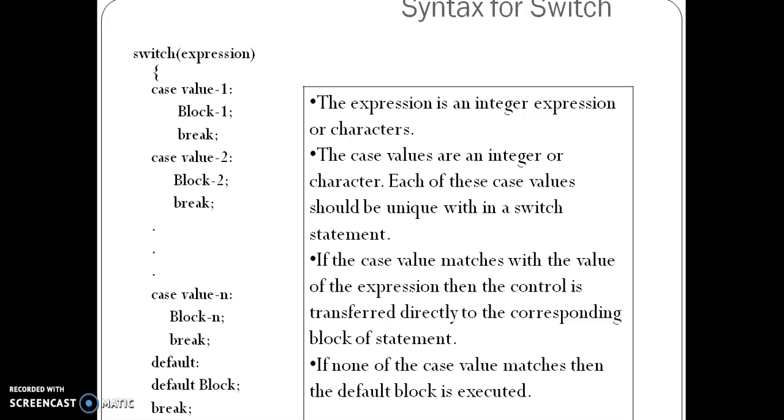Here you see the expression. The expression may be an integer or a character. If the case value is 1, then it's going to execute case 1, the block 1, and break. What is break? Termination of the condition. Afterwards, case 2: the set of statements we are going to execute, and termination.